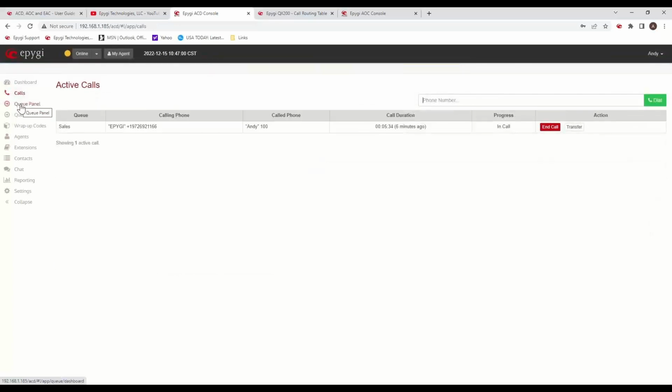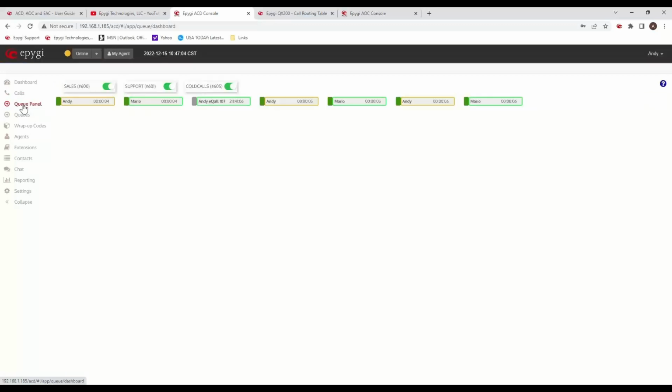Okay, I still have a call in progress there. All right, so we can take a look at this. This is another option that was added. This is the queue panel. So this shows all the agents, and I've seen this completely full with over 100 agents. That's some busy call centers that we have.